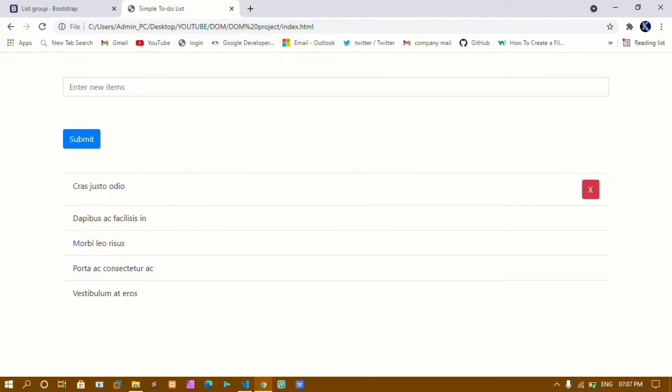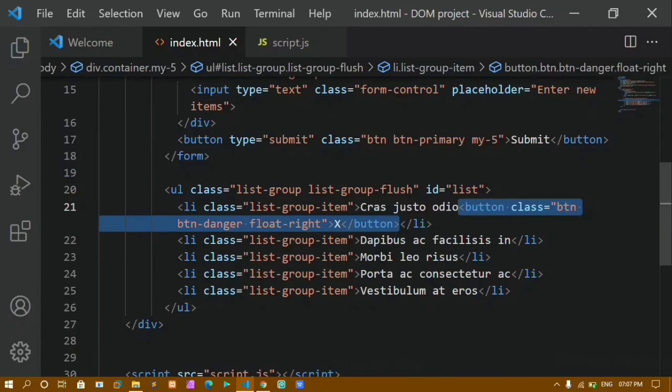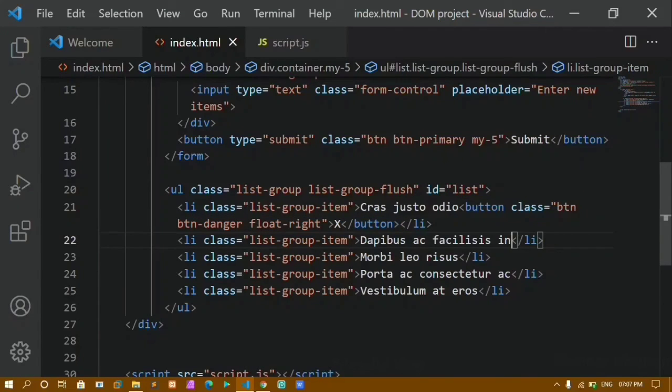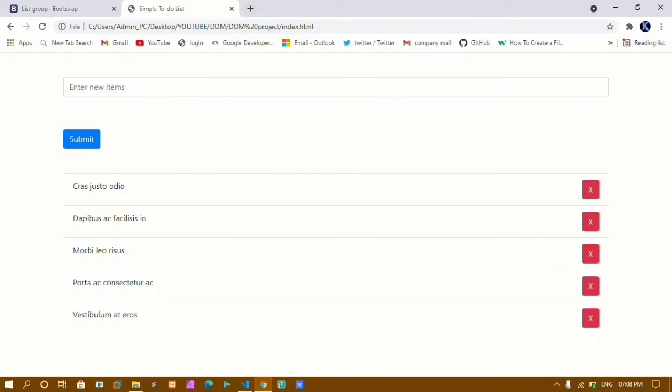I want this button in all my list items. I'll just copy this button from here, and here, here and here I want to paste that one. I'll save this. Now if I refresh this, you can see I have all my buttons, I have my list items, I have my input field. I will be entering something here, and when I click on submit, this should be added here, and this cross symbol should be added. And when I click on this cross symbol, everything whatever I added should get deleted.